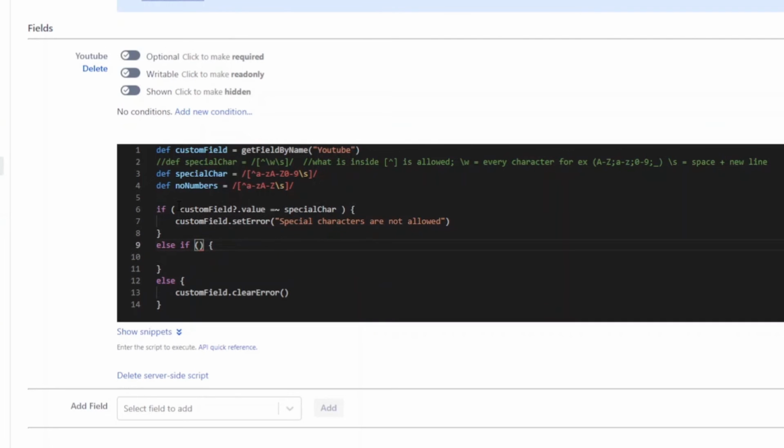Okay, so in the condition we'll copy this one so we don't lose time. So we have custom field and we get the value in the custom field. We have the find operator, and instead of special character here we need an error for no numbers, right? So we defined no numbers at line 4. So we have here no numbers.